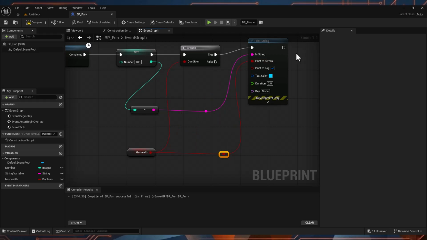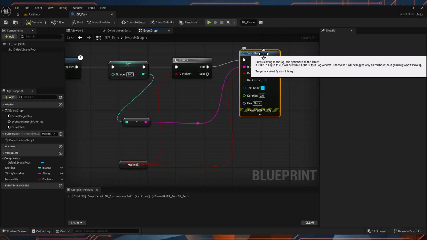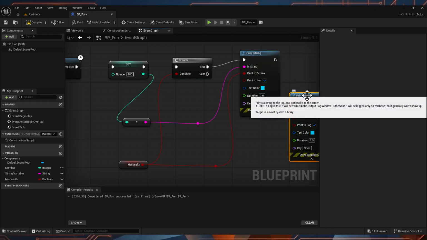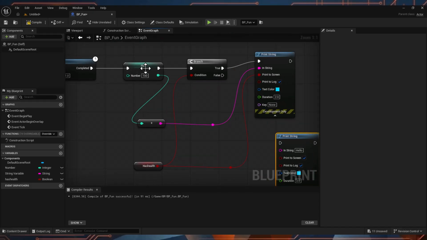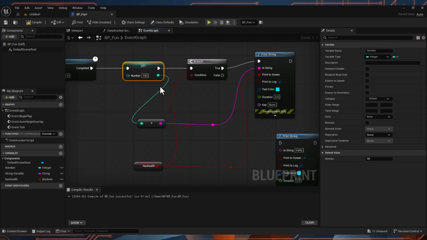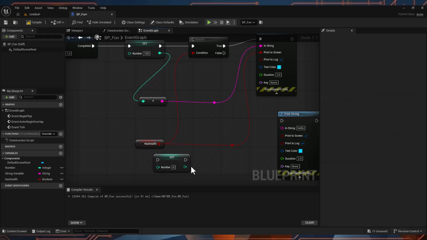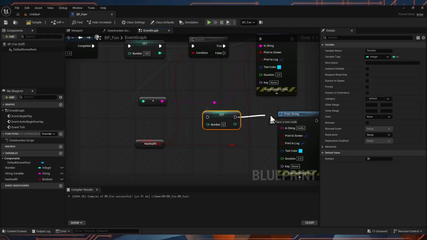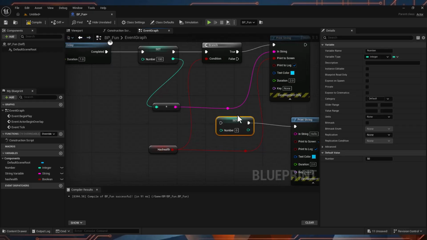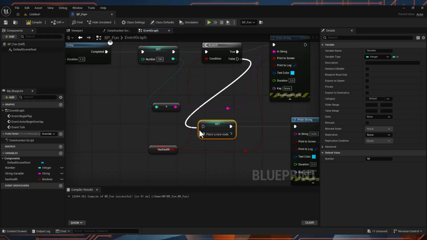But false is, let's go ahead and copy this and paste this here. And I'm going to go ahead and grab another number here. Let's copy and paste this. And let's set this to 0. And what I'm going to say here is, hey, you know what? I'm going to wire this directly into here. And we can wire this false directly into here.